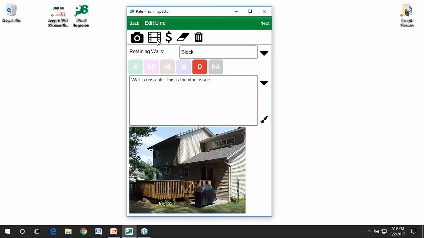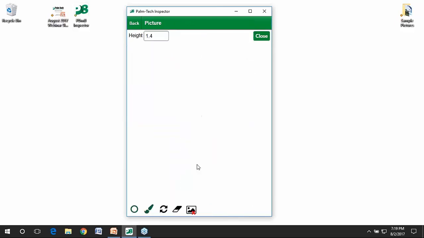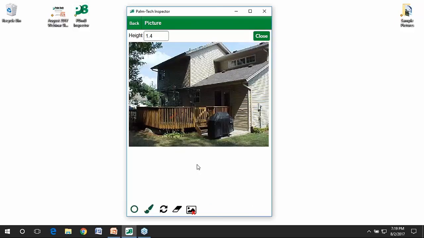Now, the program I'm using right here is a simulator of the app on my laptop. I don't have a built-in camera to show how that works, but once you snap the picture, it's going to take you right to this screen here. This is where we can make those same changes to the picture that we could on a PC. So we can change the height. If we want to make this thing larger or smaller, you would do that here.